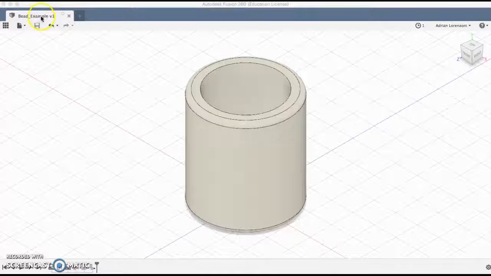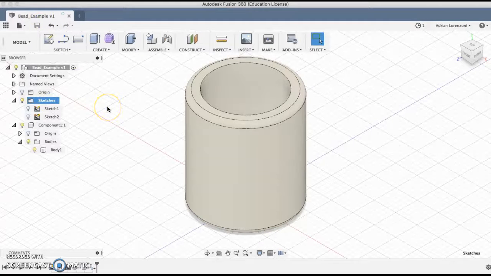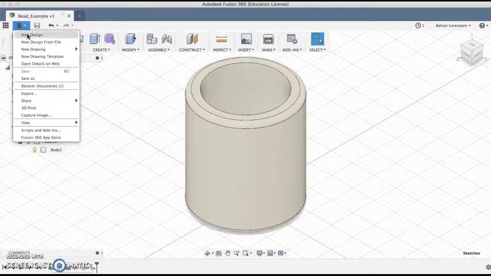Yo, what up, class? Now we're going to learn some more about how to make different 3D objects, different bodies. So, you're going to want a new design.